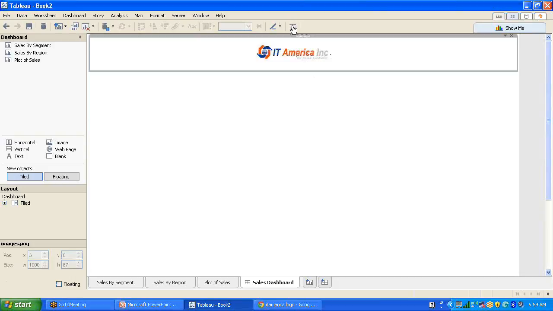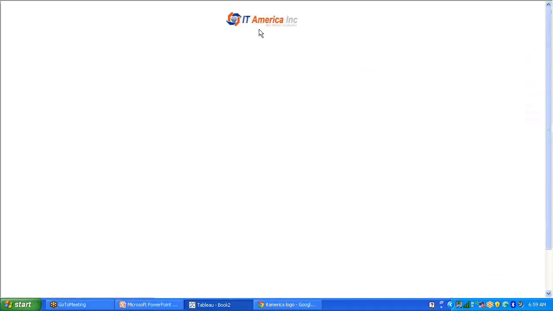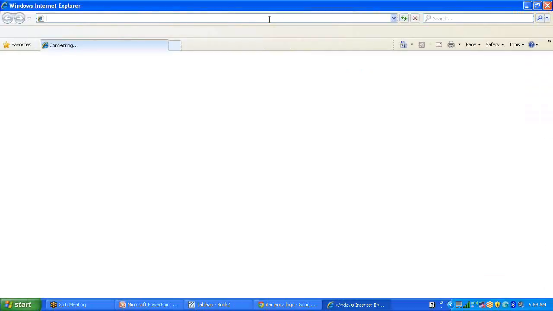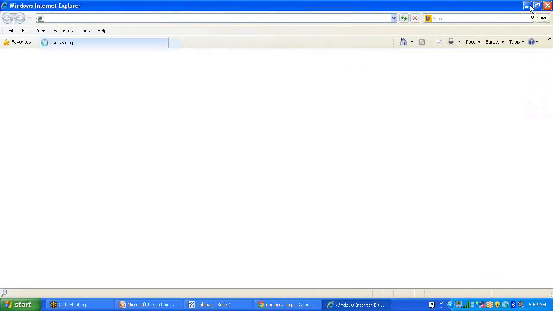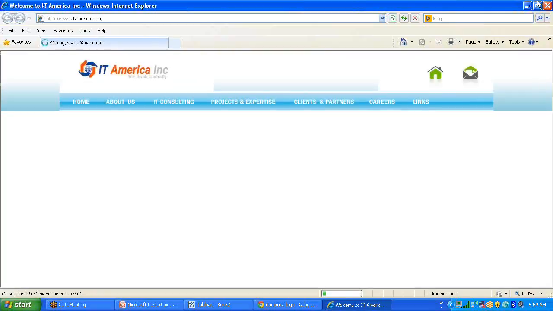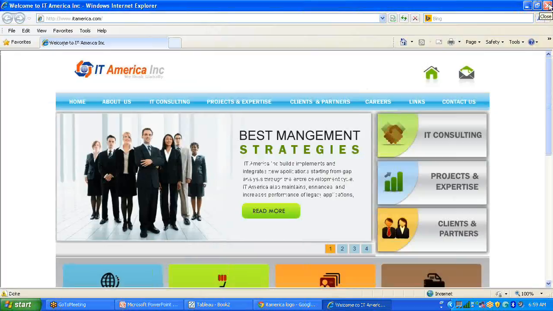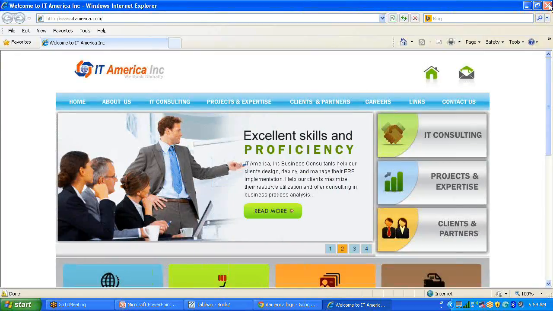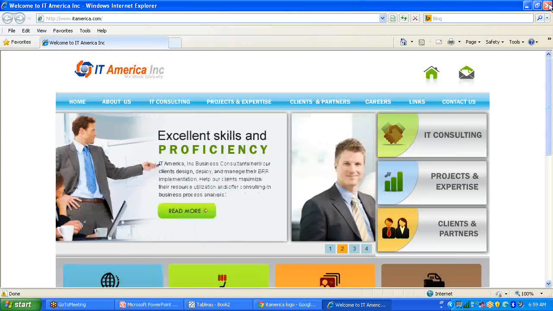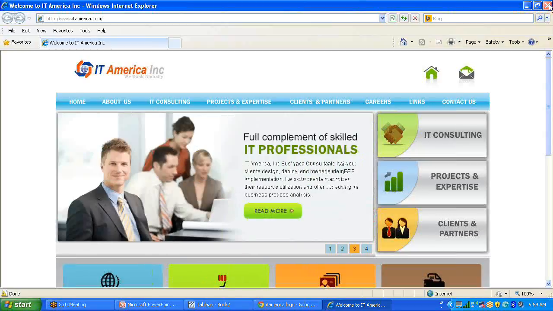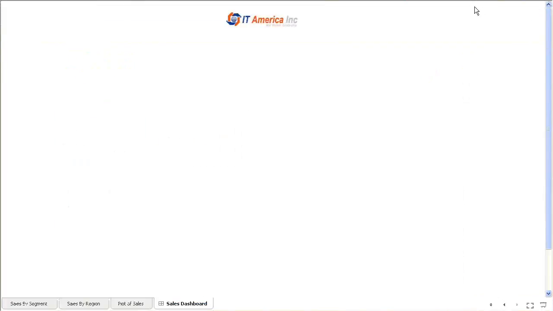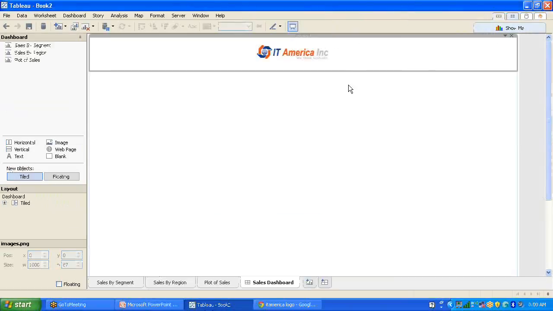So let's go to visualization. Let's go F7. You can click on visualization. If you click on that, it will automatically open another window and take you to IT America, because you have given a URL on that image. So you can set n number of logos and icons, and that's one kind of action. We will see how to create those actions, but this is a very simple way to add a logo, and on click of that logo you can give a URL so that it will take them to that particular website.